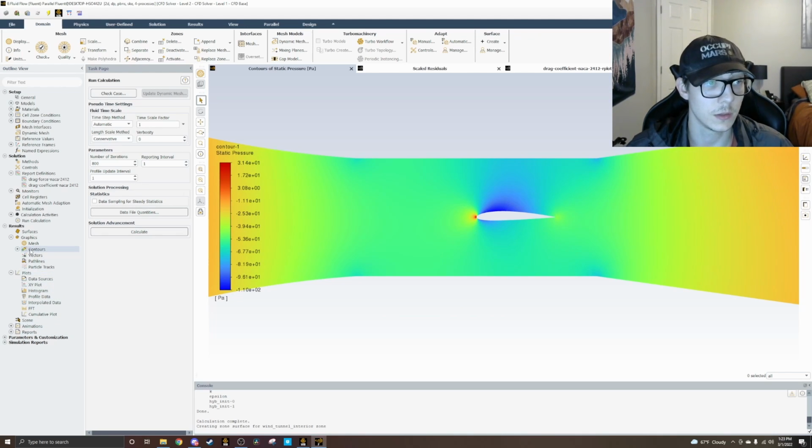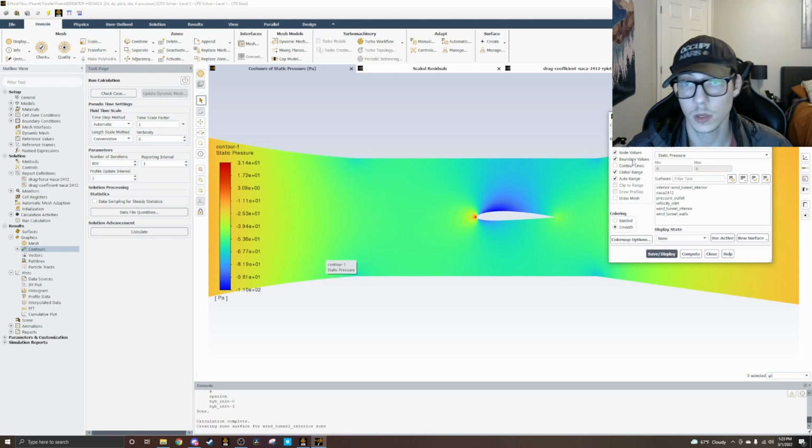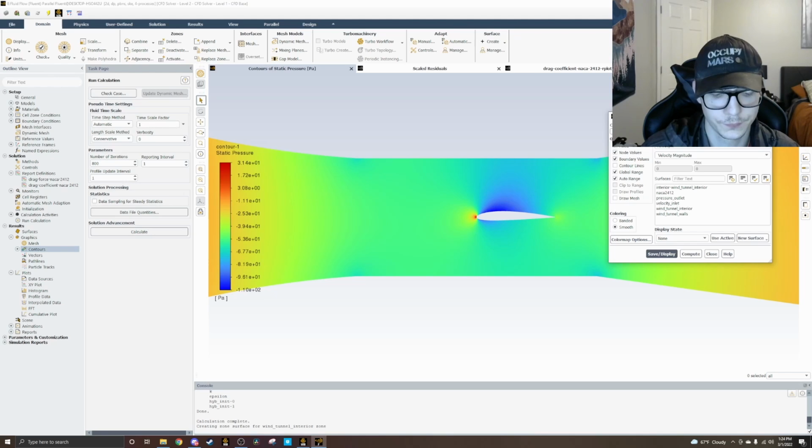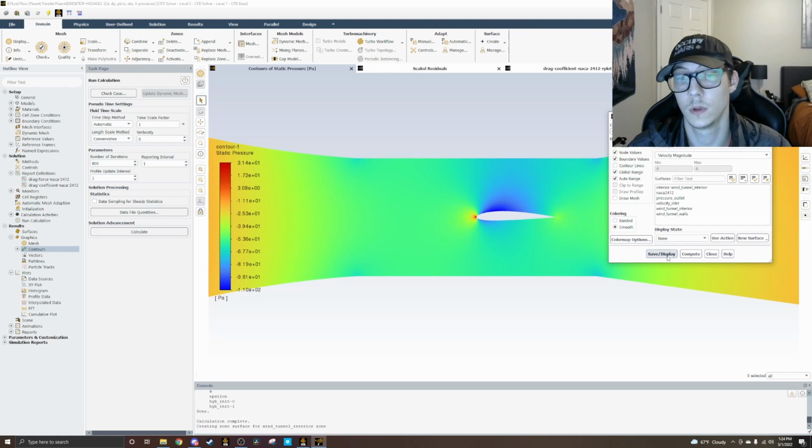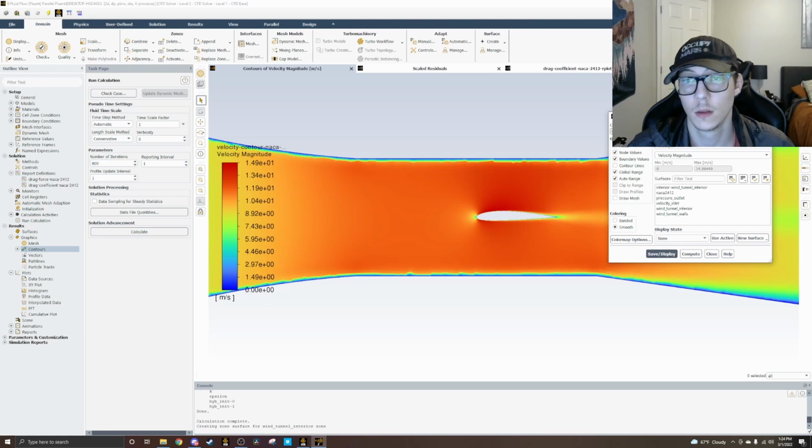So let's go into contours again. Let's create a new one. Let's do a contour of the velocity magnitude. We don't want to name it contour 2. Velocity contour NACA 2412. Save and display. All right.